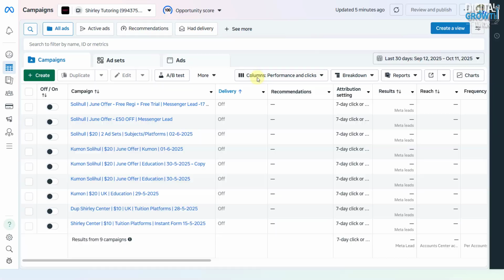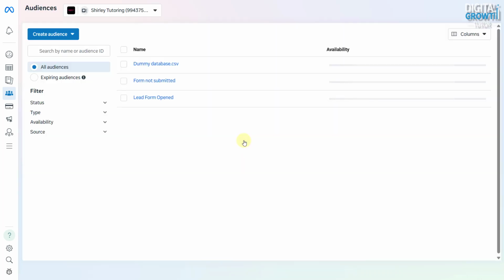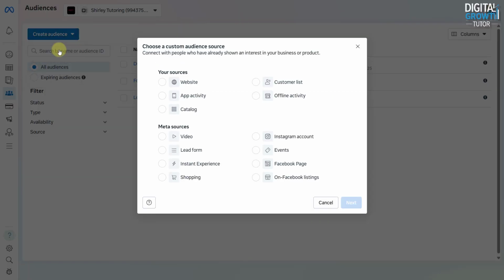First, log into your Meta Ads Manager. From the main dashboard, click the menu icon in the top left and go to Audiences. Now click Create Audience and select Custom Audience. From the list of data sources, choose Facebook Page.